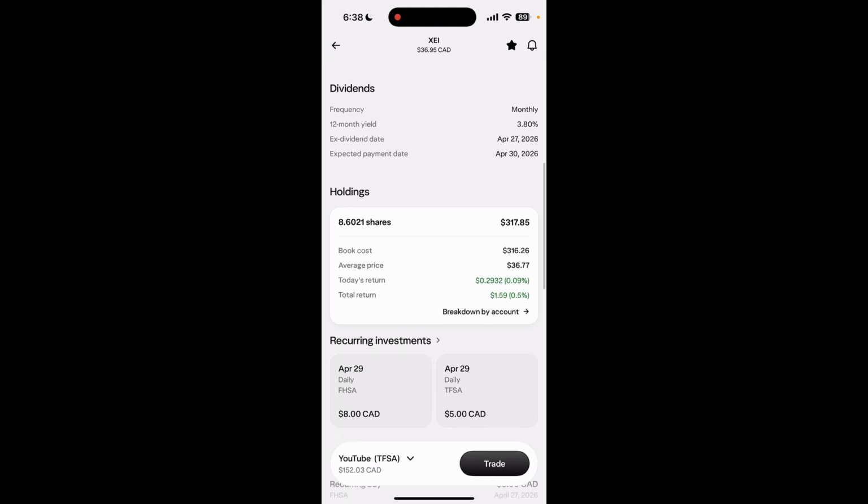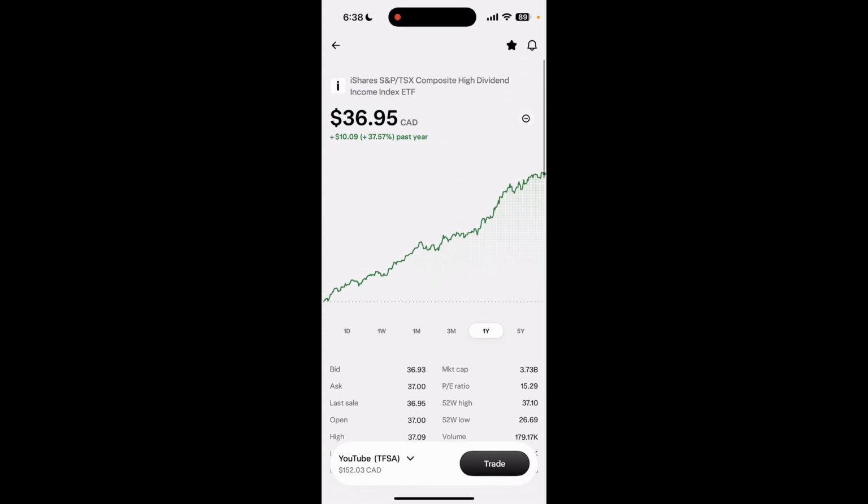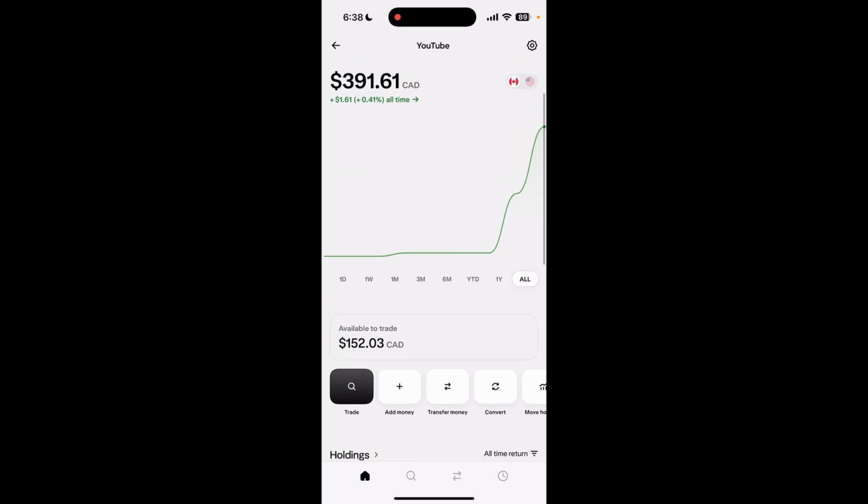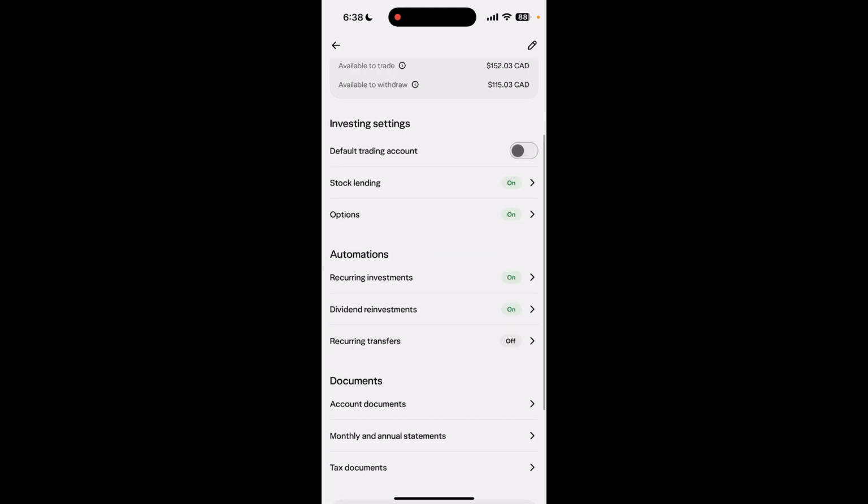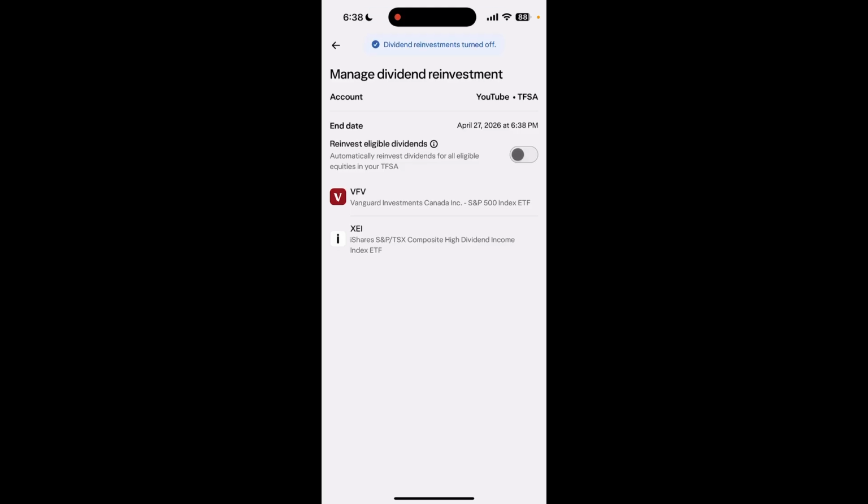Also, reinvestment happens automatically when the dividend is paid. You do not need to place any trades yourself, and if you ever want to receive your dividends as cash instead, you can come back to the same setting and turn it off anytime. That's it. Simple setup, but it can make a big difference over time.